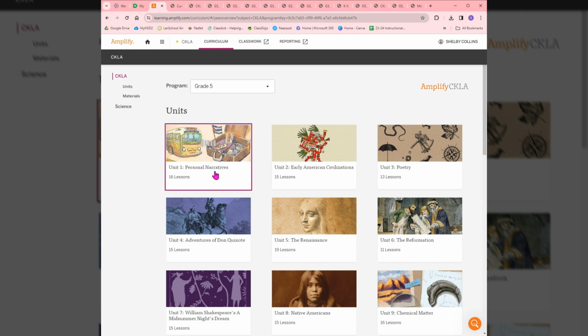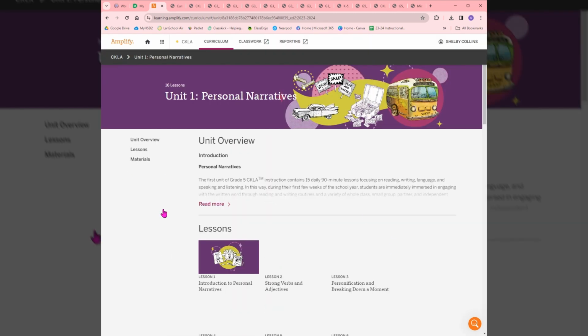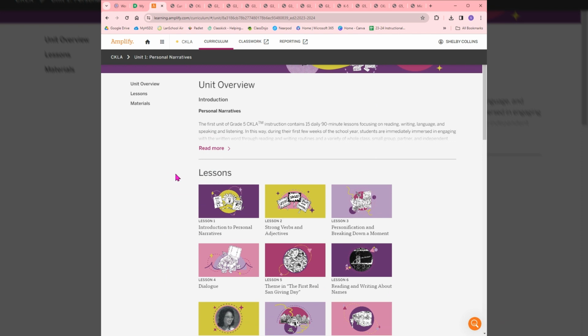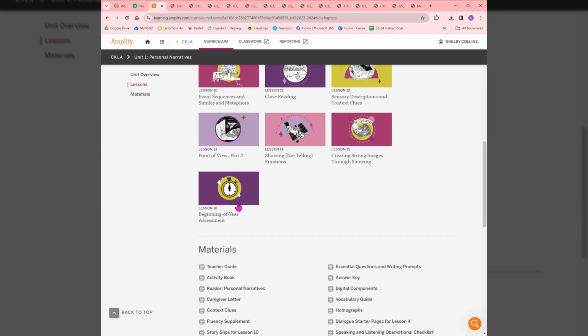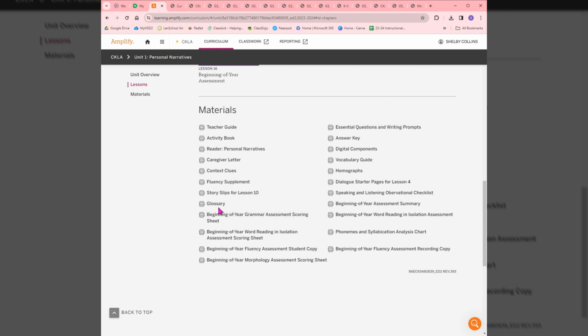Now, once we go into a unit, let's look at Unit 1 for the grade level you'll be teaching next year. We're going to read the unit overview in the next section. But first, without clicking on any lessons, let's look at the materials at the bottom. Now, these are extremely helpful. These are the materials you need to support your instruction in this first unit. The teacher guide, we have the printed copy if you would like to look at it.